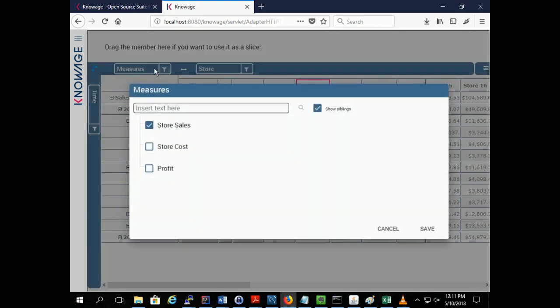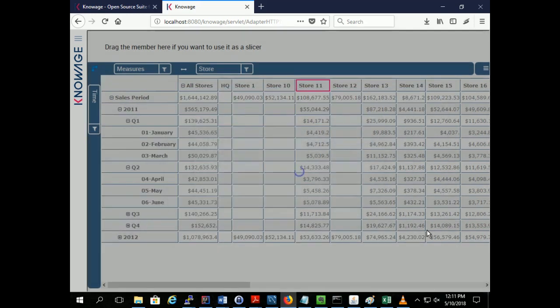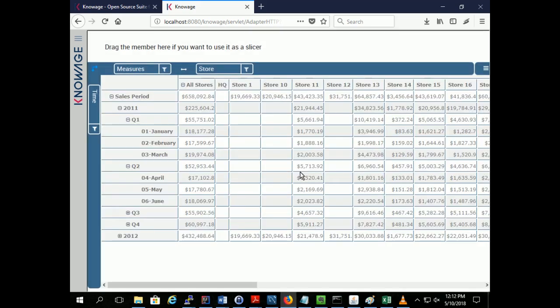So how do I change from store sales to store cost? I just select store cost under measures. This is my fact table, so it's very easy. I just select whatever I want to measure, whether it is store sales, store cost, or profit. So it's going to calculate my OLAP cube and then populate it. Again, it's pretty straightforward.